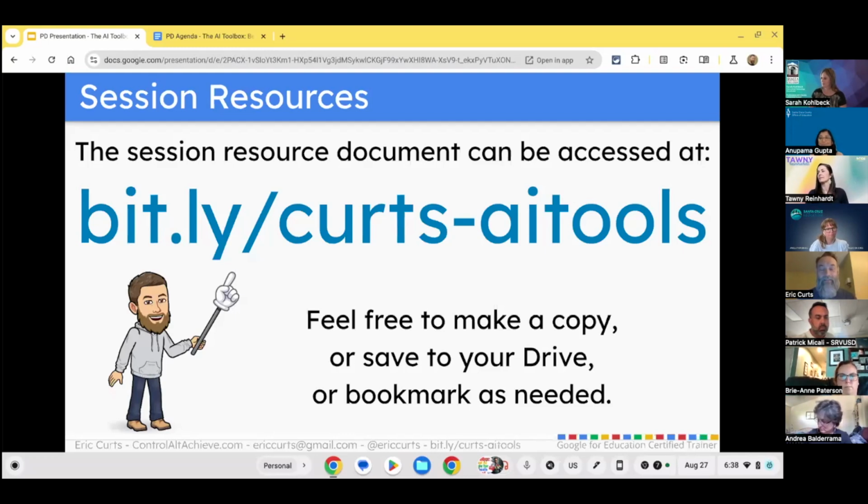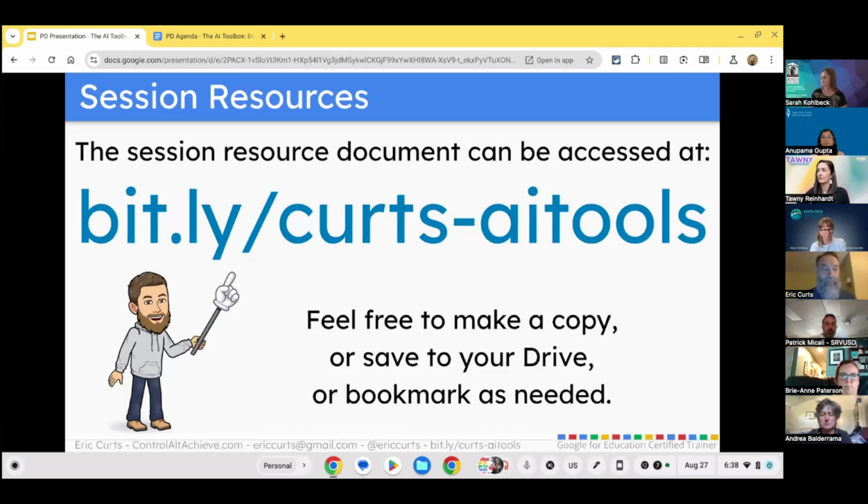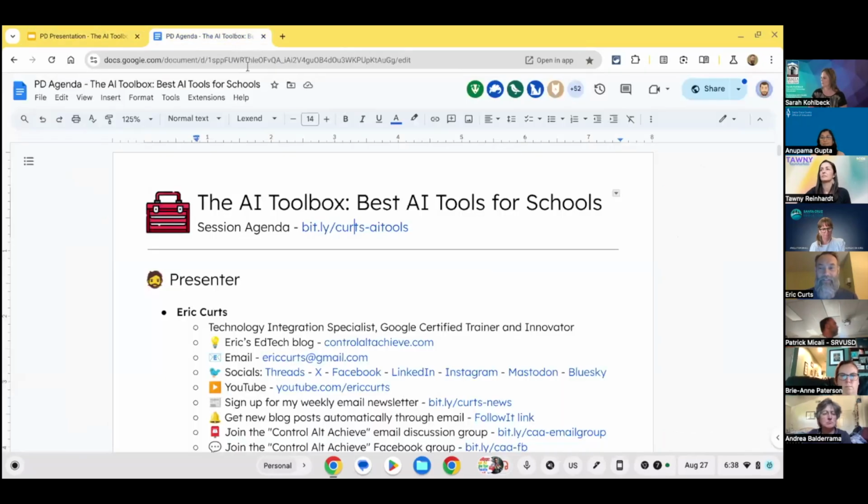As a blanket statement, everything I create, I share under a Creative Commons license. You are allowed to copy, distribute, adapt, use these things any way you want. All I ask is that you leave a link back to me from where it came from, but you do not need to ask my permission to use these resources. So that document should look like this. Looks like we got a lot of people jumping in there, so that's fantastic.